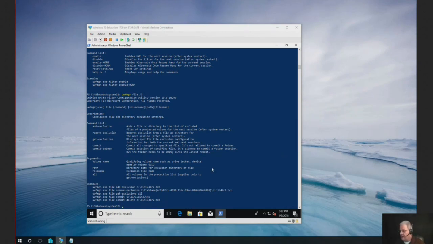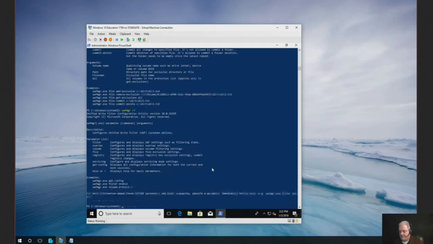Now, one of the things you may have seen as we were going through these commands, there's actually something called servicing. And this actually is what allows you to pause the overlay, apply patches or configuration changes to your baseline, then resume the overlay in the background. I don't have System Center Configuration Manager set up to actually show that in operation, but yep, that's exactly what it does.